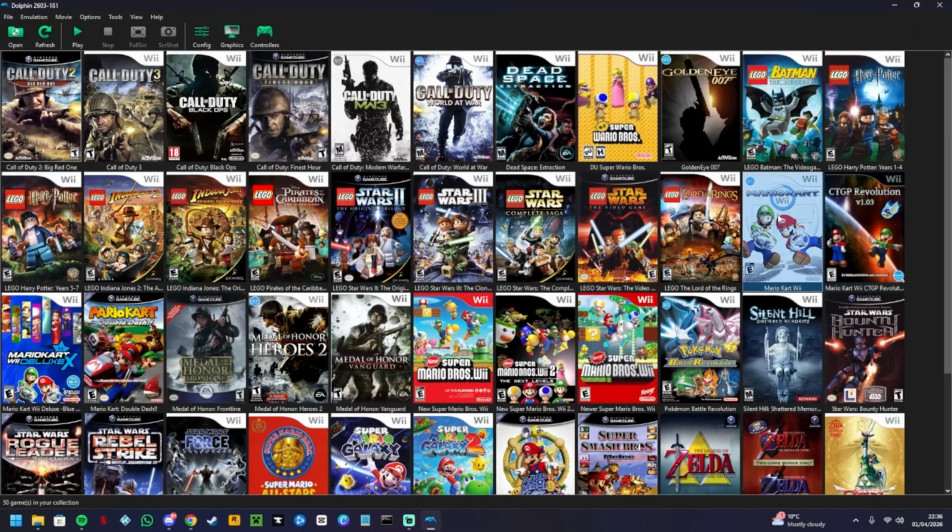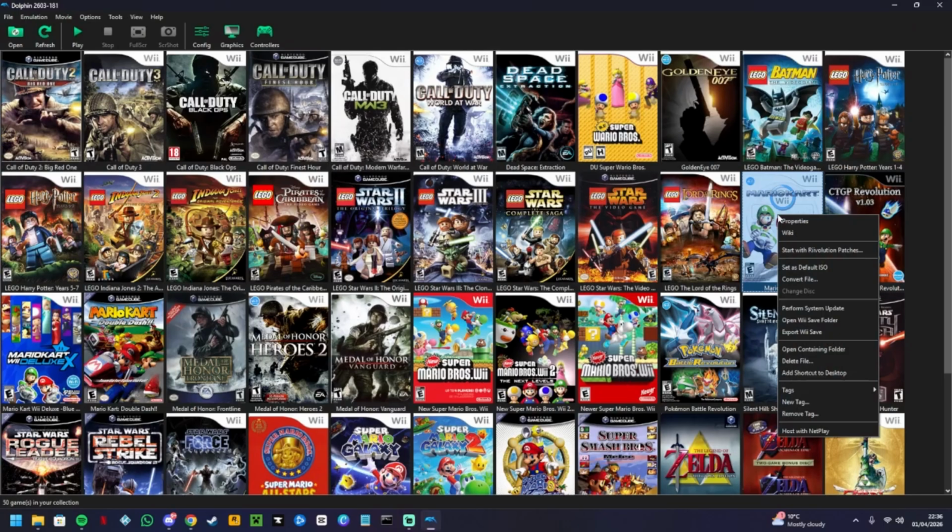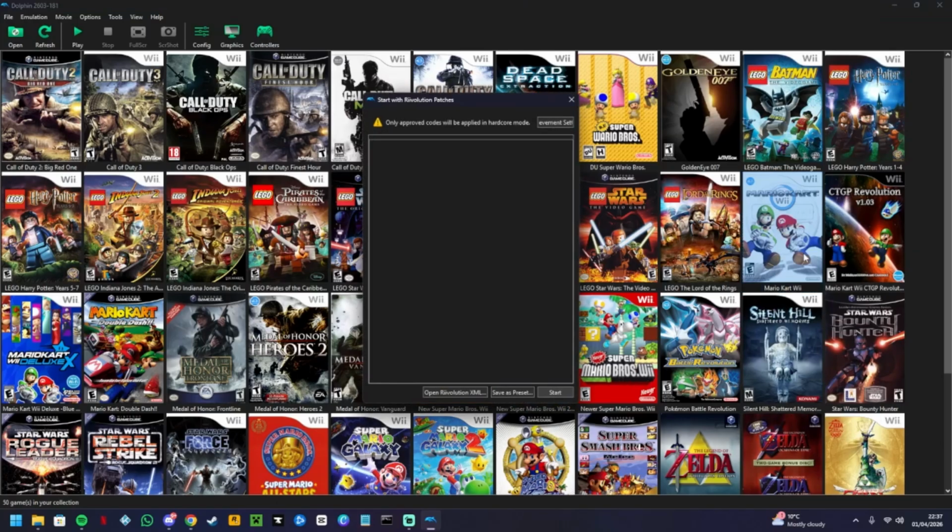So all you need to do with Dolphin especially is right click on it and start with Revolution patches. Now I'll address, before I go into anything, it is a patch as a mod for the game. I would take odds that you'd need the base game, extract the ISO and recompile it into an ISO to make it its own, like, ROM hack, if you will. But regardless, we're going to go into here.